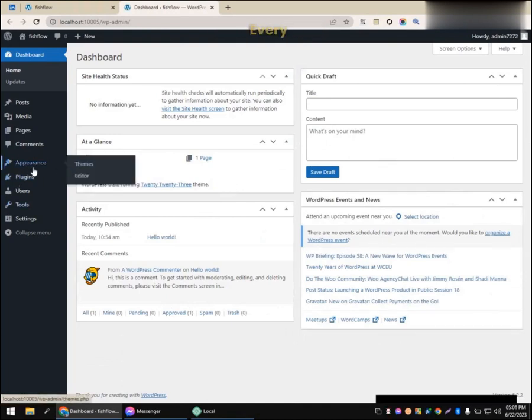If I click on appearance or plugins, no matter what kind of option you want to use, you can use anything or everything like in a real WordPress environment. So finally our setup is ready to use.